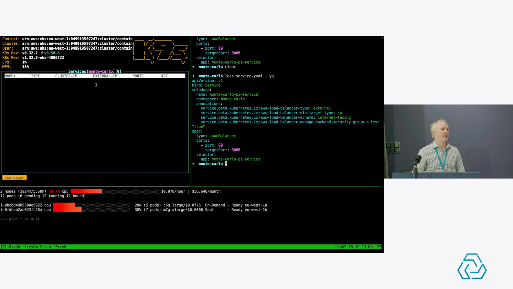On the left-hand side, we have K9S, which is my favorite tool for interacting with Kubernetes clusters. On the right-hand side, we have a service exposing a pod, a Monte Carlo mathematical calculation. The details of it are not so interesting, just to show you that it's a mathematically intensive application. And then down below we have the CPUs, where we can see the control plane and the data plane nodes. What I'm going to do now is create this service.